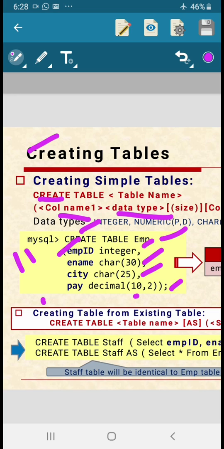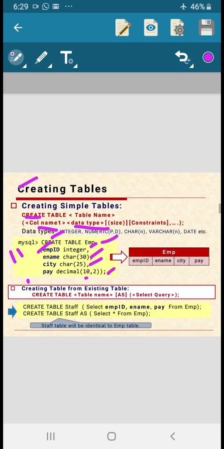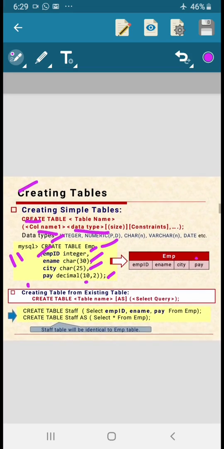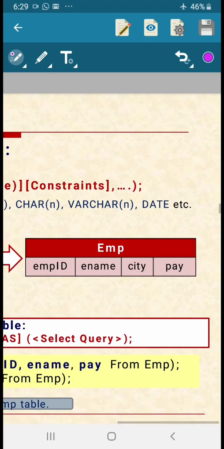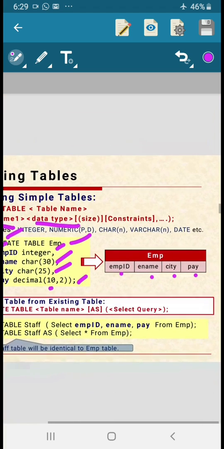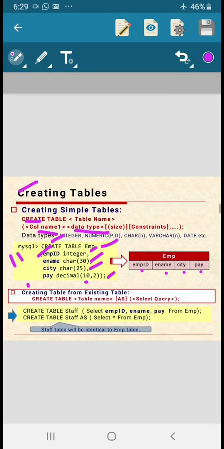To create a table, we must create a database. Then you have to use the database. In the database you have to create the table, students. Okay, now see what will be the result of this. This is the table we will get after creating the table: the employee table with the following attributes. The attributes are employee ID, employee name, city, pay. These are the attributes. Okay, and we can also create the table with the help of one more command.